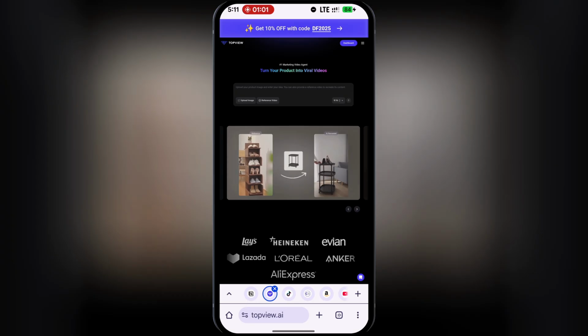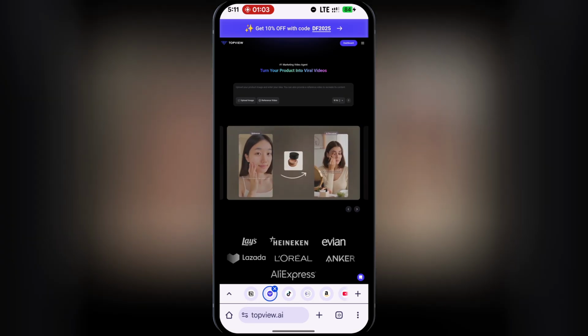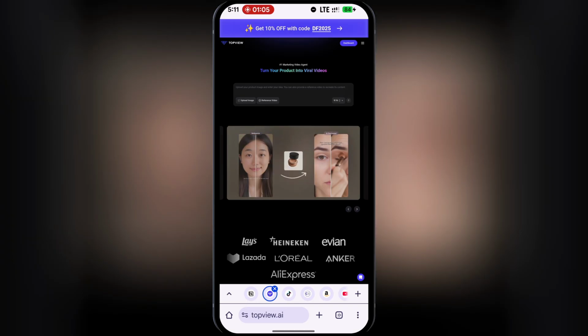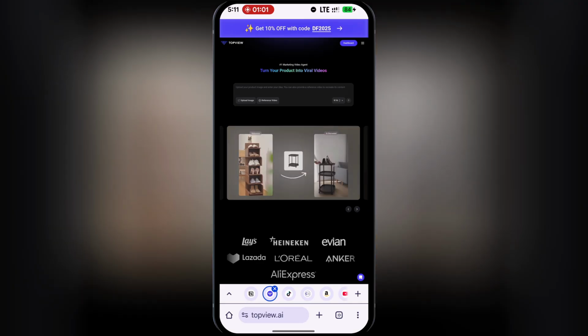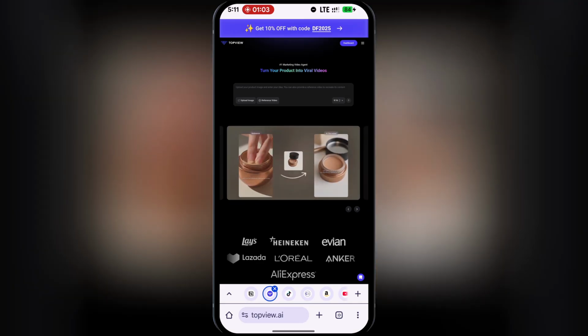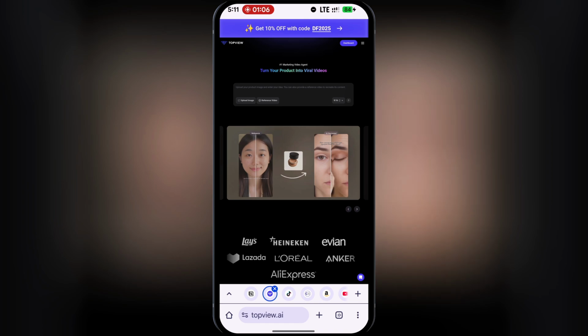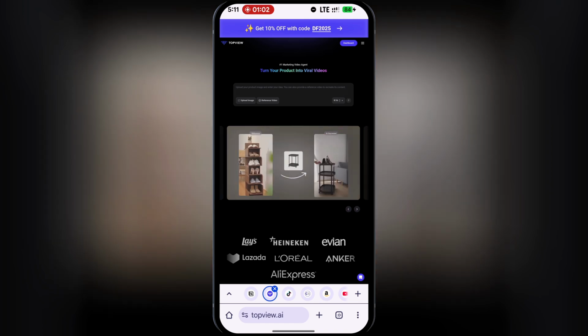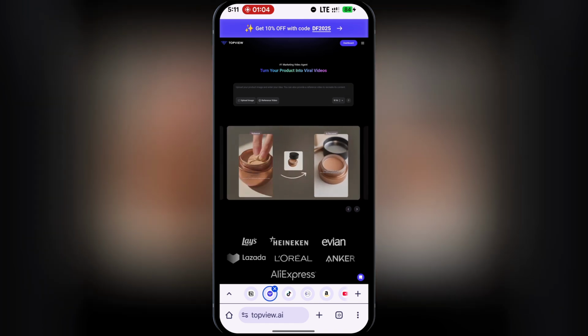Now, let's go ahead and start creating our own UGC ads. We'll start by testing its main feature, which I believe is the Viral Video Agent, where we'll upload a product we want to create the UGC video for, along with a reference video. If you already have your product photo and reference video, you can skip this next part.